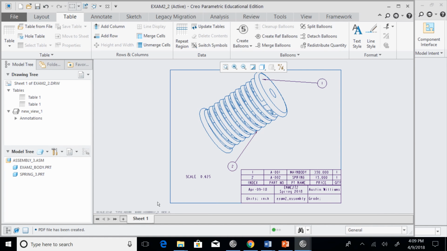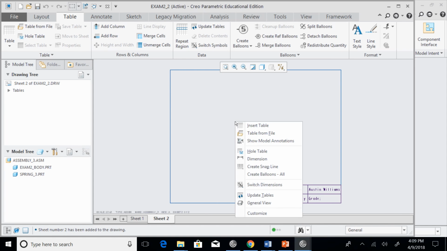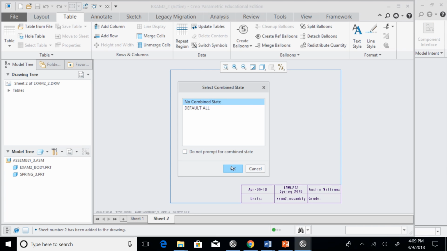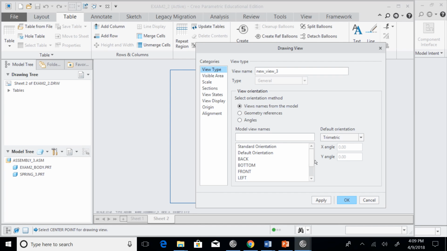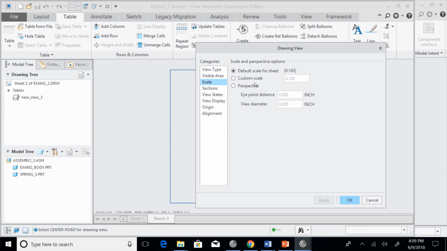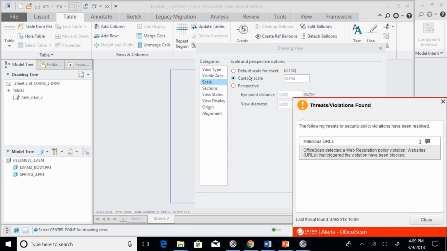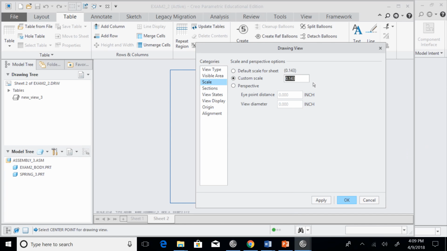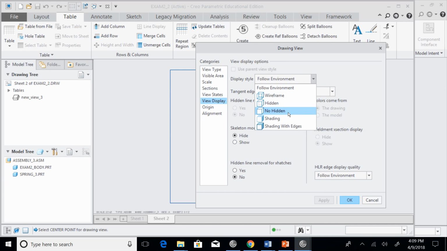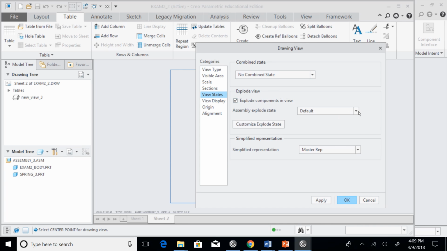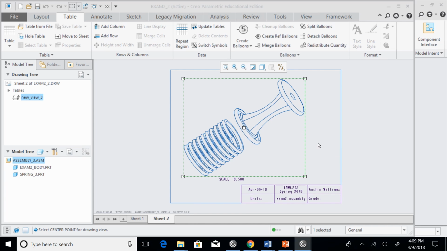Good. Add another sheet. Right click, general view. Okay. Click. I want the 3D view again. Apply. This one's going to have a scale of 0.5. View display, no hidden, apply. View states, explode with the view that we made, apply, okay.